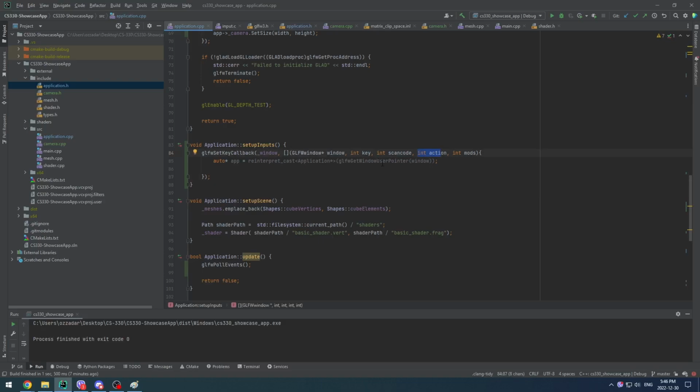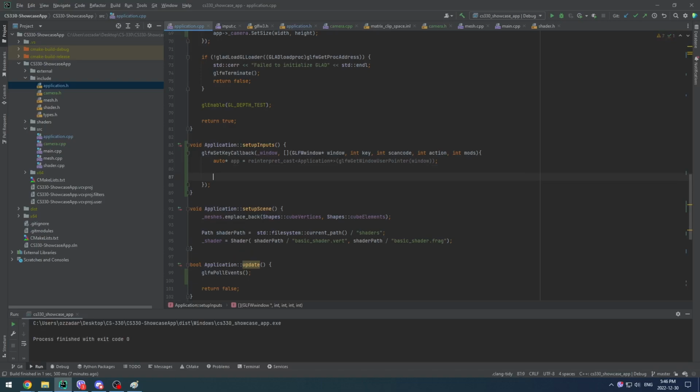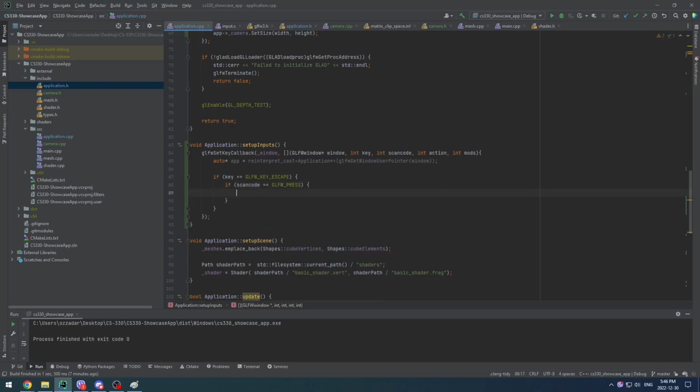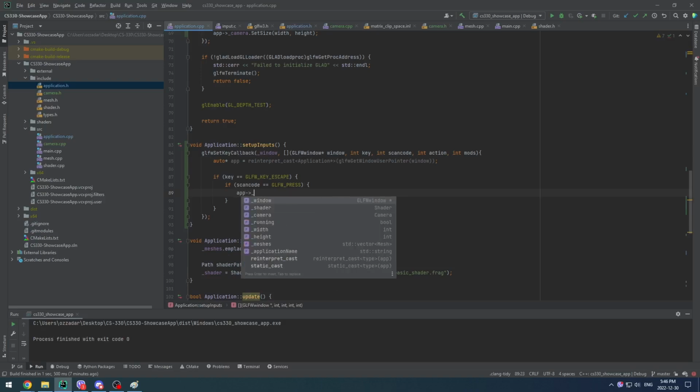So first we're going to make it so that if we ever receive the escape command, then we'll quit the application. We'll say if key equals GLFW_KEY_ESCAPE, we're going to quit the application. And if it's press, so I think it's the scan code we want, equal GLFW_PRESS, then we will say app running is false.